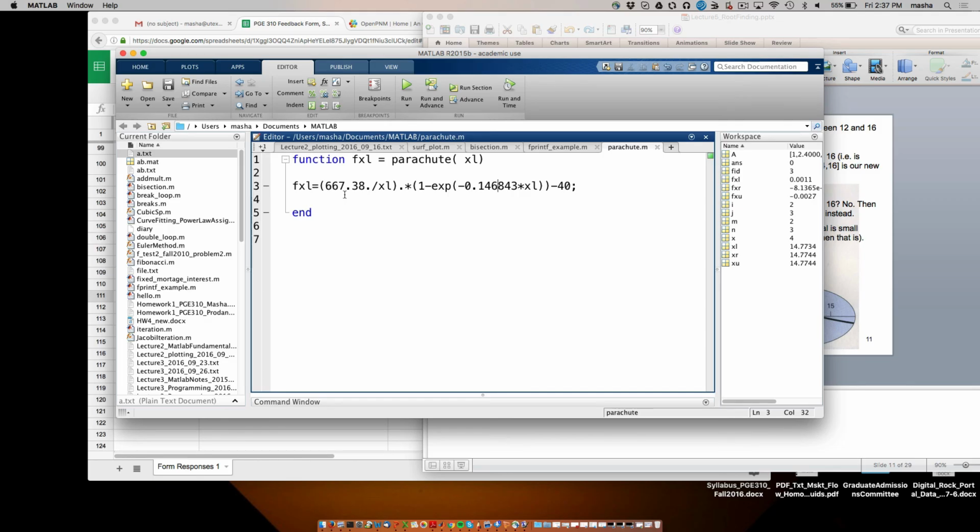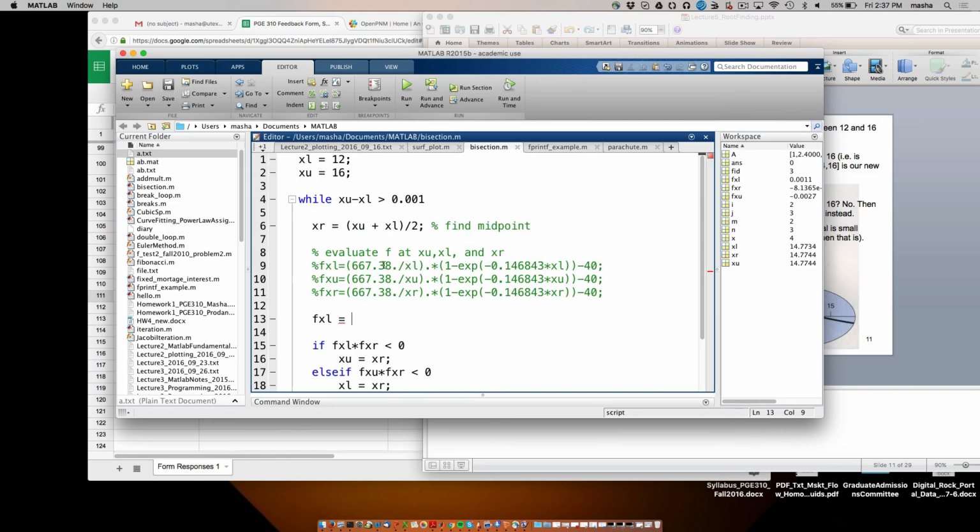The function is named parachute. It's right here. So this is my function. I want to evaluate that function of, and I'm going to give it what I want to compute. That's how I call functions. So I'm just going to say parachute of XL, and then fxr will be parachute of XR, and FXU will be parachute of XU. Yes.